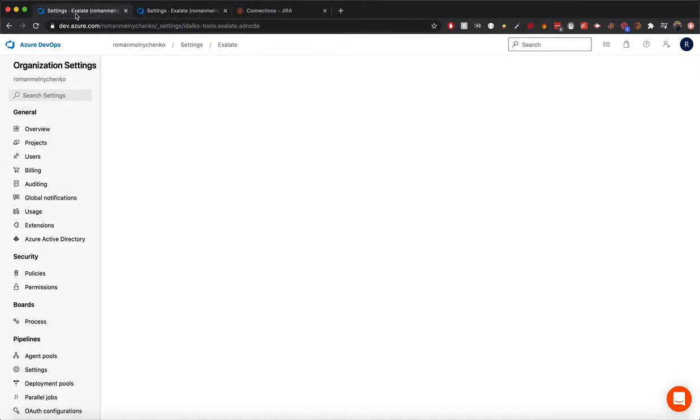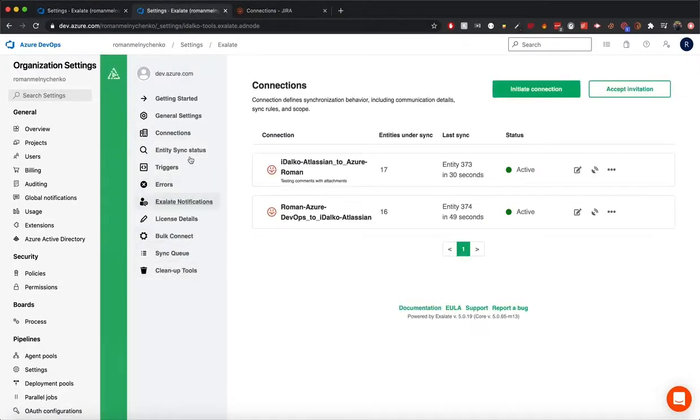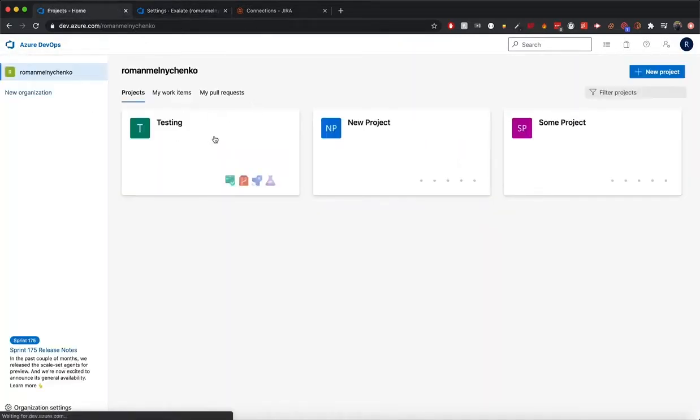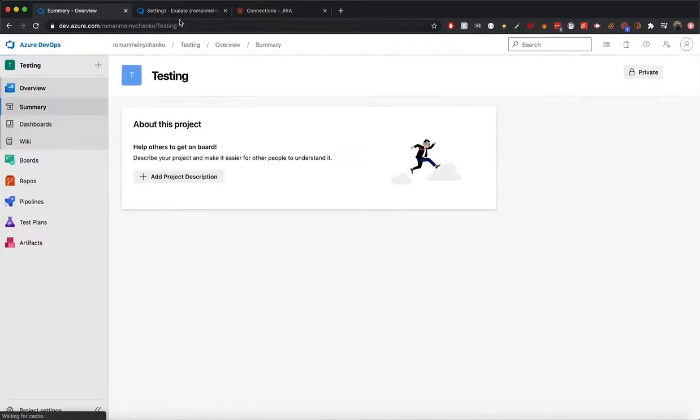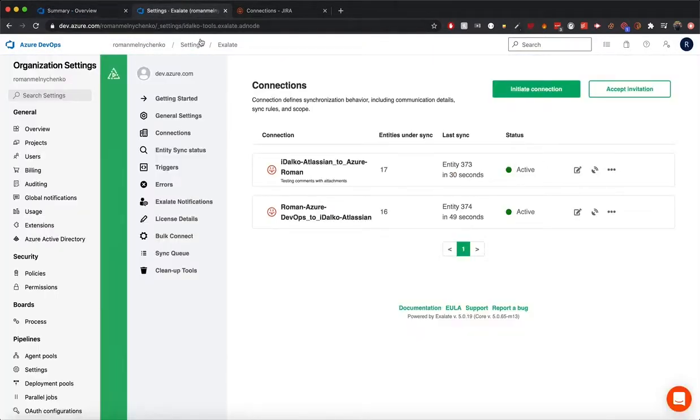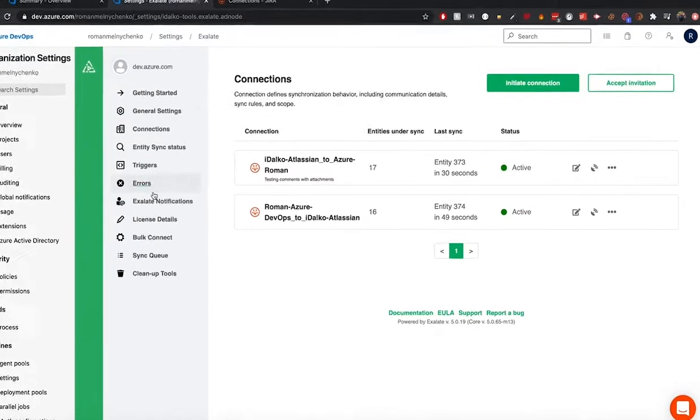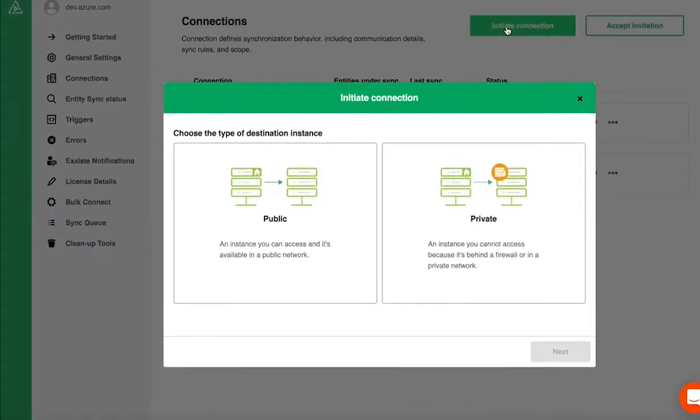I prefer to have two windows for the Azure DevOps side, so I have one inside the Exalate application and another one where I can actually start creating my work items after I have set up my integration. So the first step to set up your integration when you already have Exalate installed on both sides is to initiate a connection. To initiate a connection, you can do it from either side, so from Azure DevOps or Jira. In this case, we're going to start the connection from the Azure side. So I can go to my connections tab and click on initiate connection.